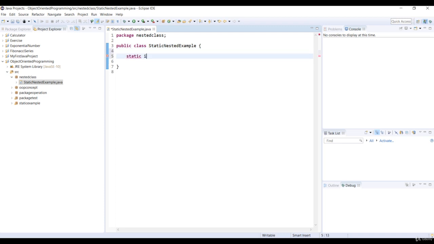Let's declare a static int variable a with an initial value of 5. And let's declare a private static int variable b with an initial value of 10. Now let's declare a non-static variable c with an initial value of 15. Okay, so let's try to access these variables from the static nested class.